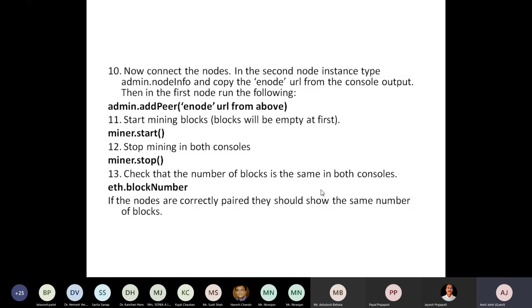If the nodes are correctly paired, they should show the same number of blocks, 22, 44, 88, right? So if the nodes are correctly paired, they should show the same number of transactions or the same number of blocks in both the nodes.